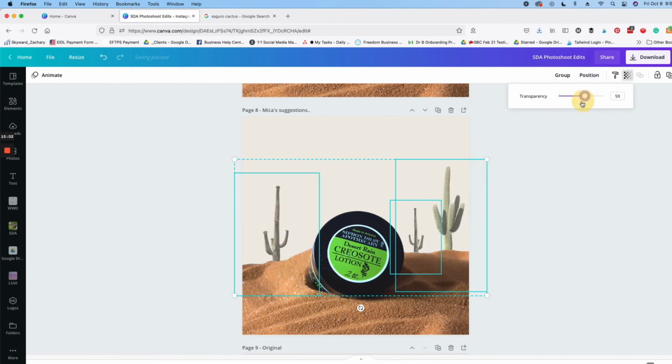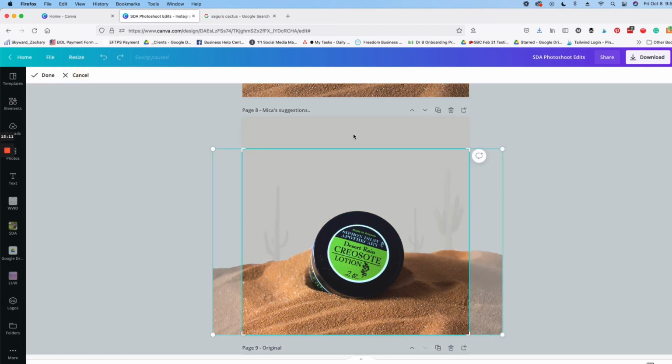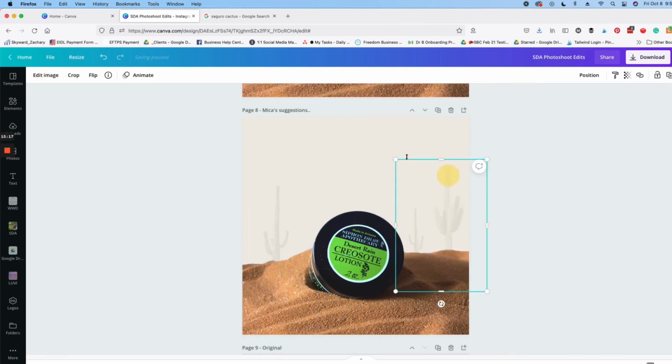So now that I've placed my cactuses where I like them and adjusted their size, I'm going to play with the opacity so that they look more, well, the point is the product is the star of this image, not the cactus. The cactus is just an ornament that makes it look more interesting and catches people's attention.